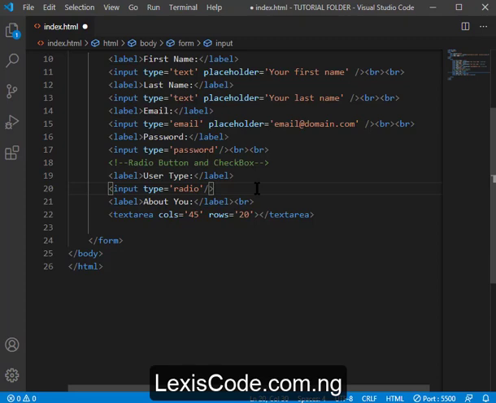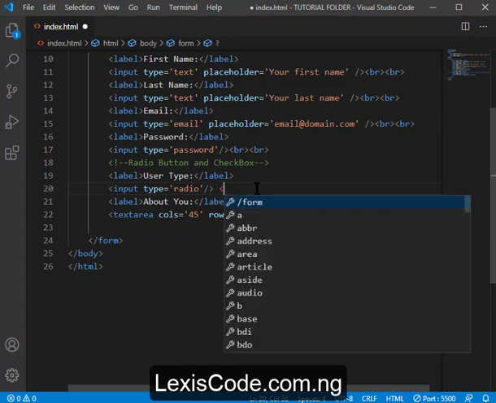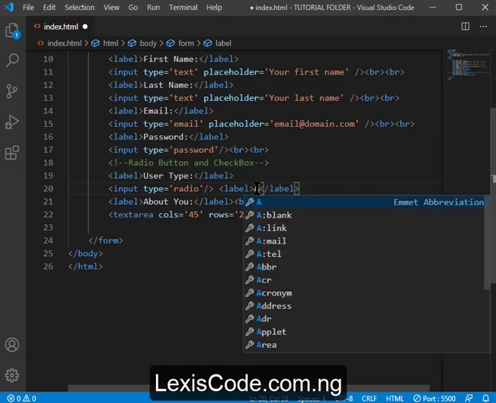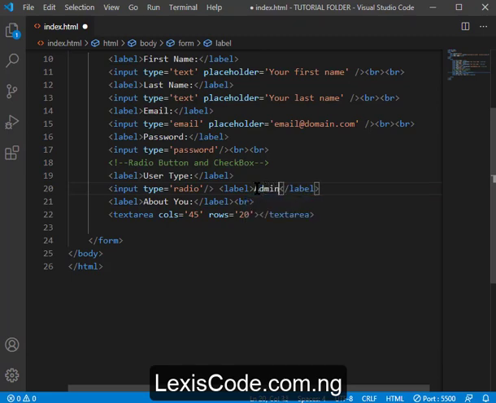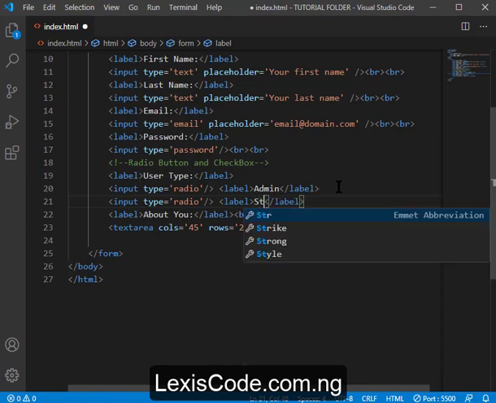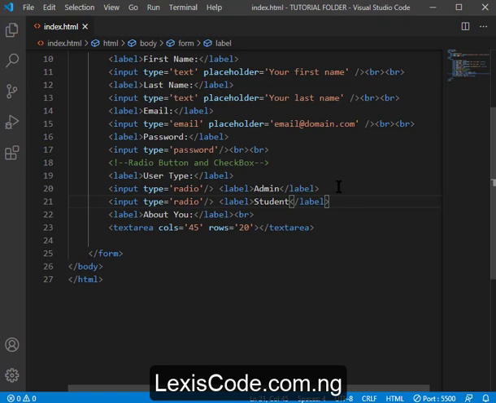So what you need to put beside this input is another label. Okay, so let's name this one admin. So we're going to repeat again. Put input, put type radio, put another label, and let's name this label student. So let me save this. So I just saved this now.